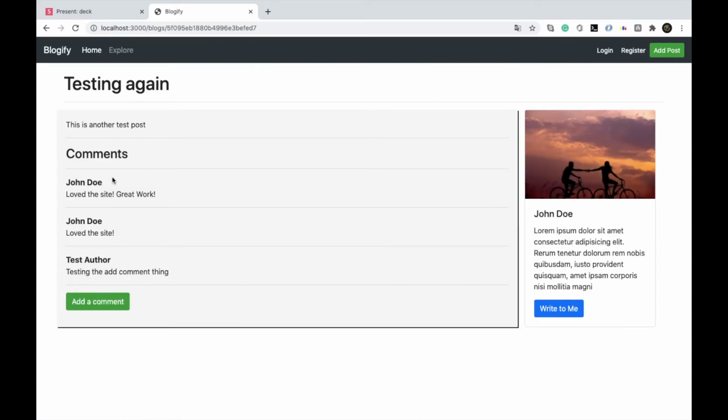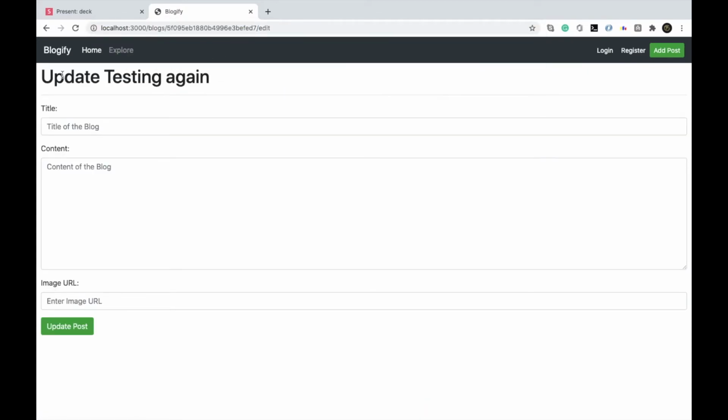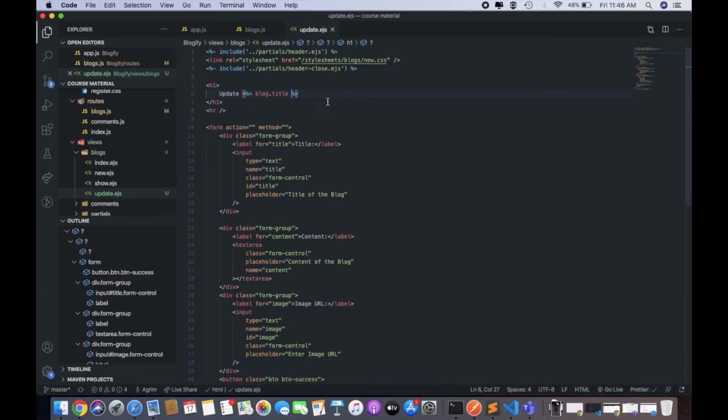So I can do this. I can go to /edit and it says update testing again. So this is decent now, right? And we just need to pre-fill all of these and then we need to make the route for this, right? Great. So let's do that.